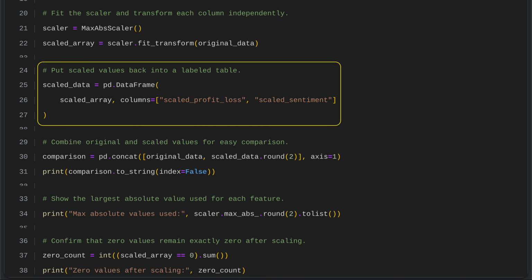After scaling the data, we convert it back into a pandas data frame, so the columns can be clearly labeled. The new column names identify the scaled profit loss and scaled sentiment values, preserving the data structure while making the transformed features easier to interpret.